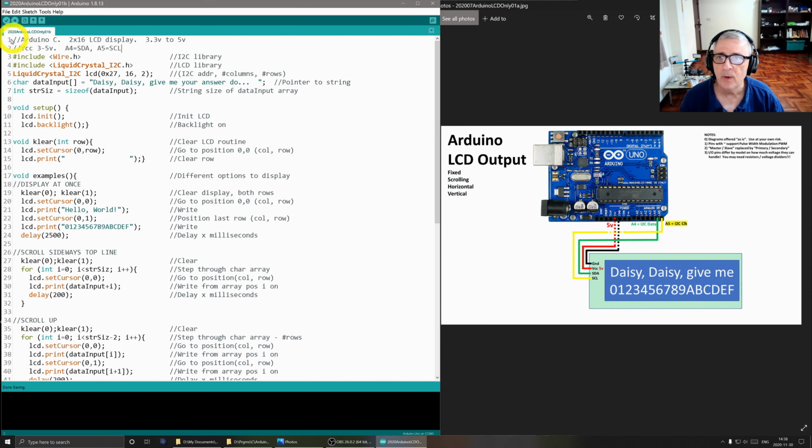This is the software that's driving the demo. This is written for the Arduino in C. I am using a 2x16 LCD display. I understand it'll work on 3.3 volts. I haven't tested that. I'm using 5 volts. The A4 line is connected to the SDA, that's over here, as we saw over here. And the A5 is connected to the clock line right there.